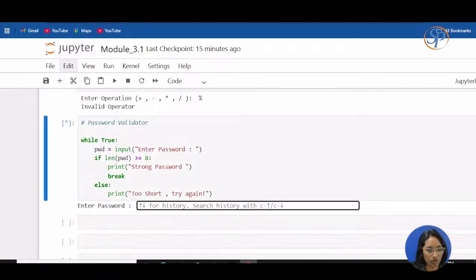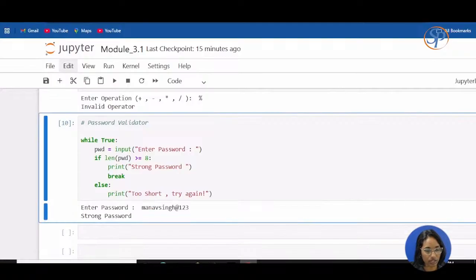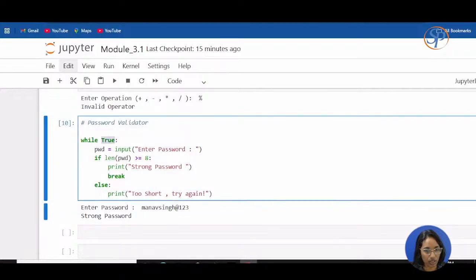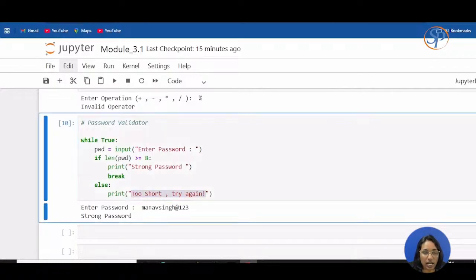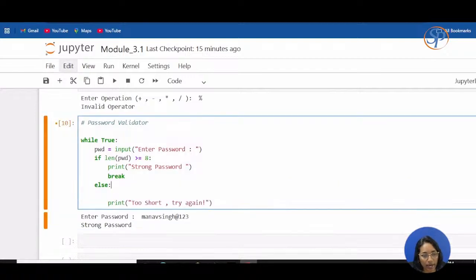Yes. So now let's type any password. ANABSINGH@123. It's a strong password because it is greater than or equal to 8, right? So we have given the true condition and we have to enter the password first. So the condition is if the length of the password is greater than or equals to 8, it has to print strong password. Else it has to print too short, try again.